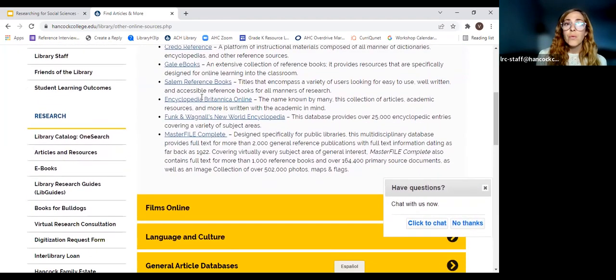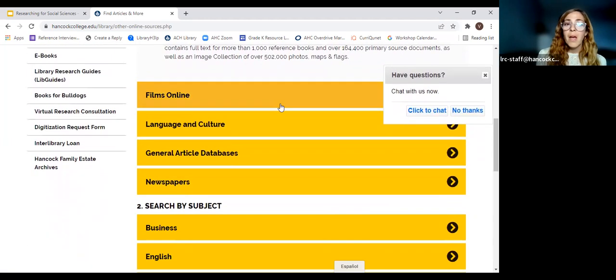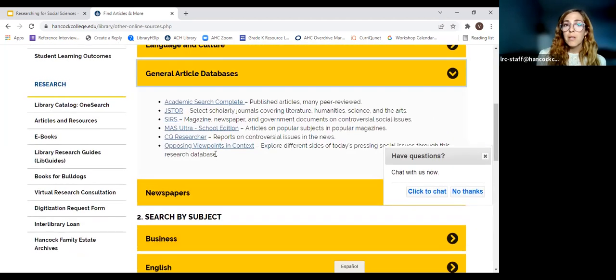So that is for background information. And then there are other things here that might help. So general database articles include those multidisciplinary databases like Academic Search Complete. So you might use that for a variety of classes that you might be taking. JSTOR is really nice for academic journals. So it primarily works with that kind of scholarly journal resources.